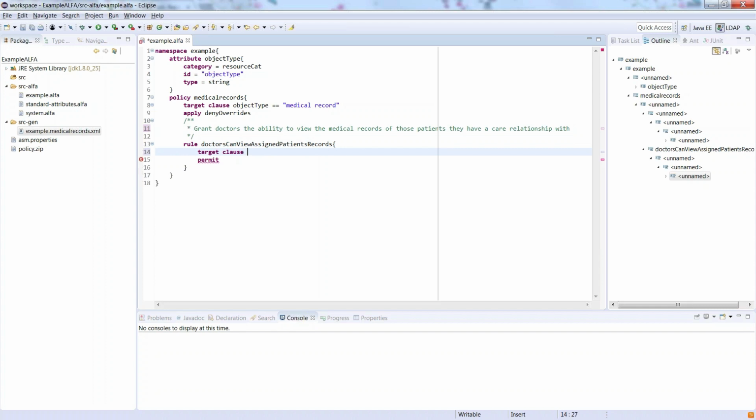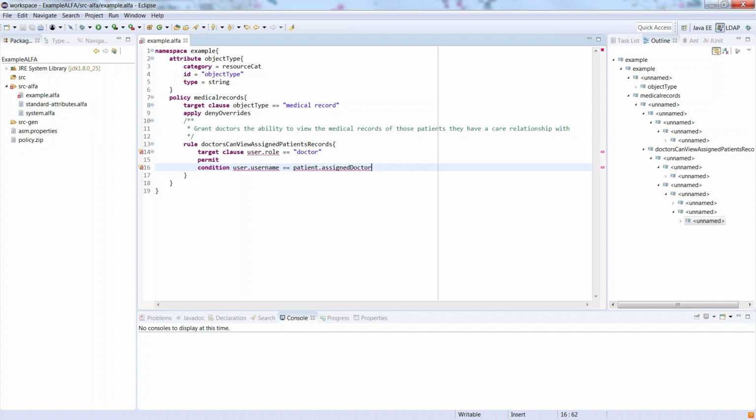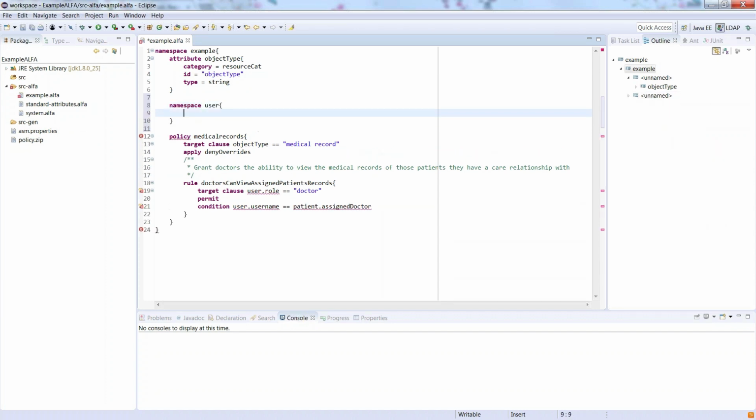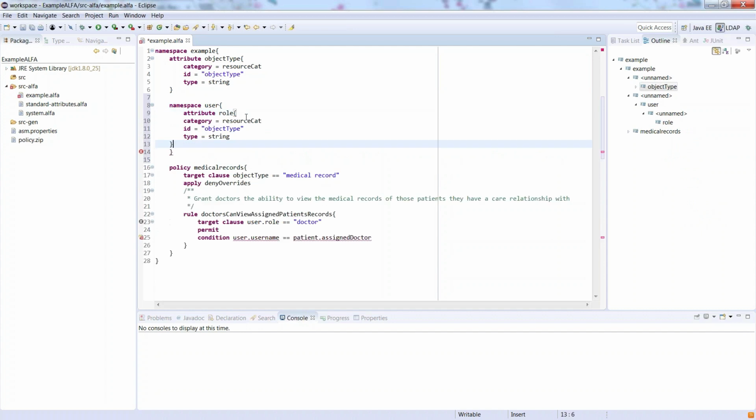So here I'm going to say user.role is equal to doctor. And then I'm going to add a condition, and the condition is going to be user.username must be equal to patient.assigned doctor, right? Makes sense. And again, Jonas, the fact that it's highlighted in red means that I need to define my attributes. So I'm going to do that here. I'm going to create a namespace called user, and inside I'm going to create an attribute called role. And if I'm too lazy, I can actually just do a bit of copy pasting. So it's really, really fast.